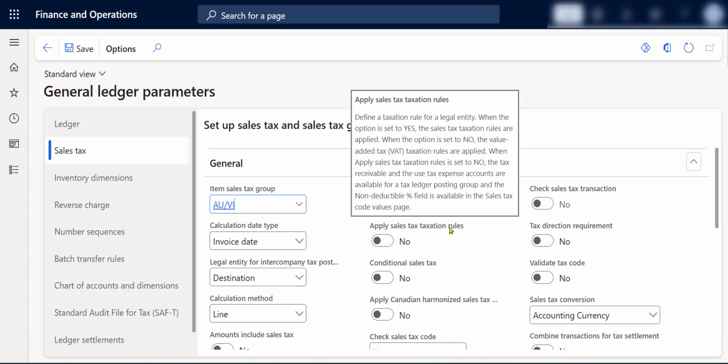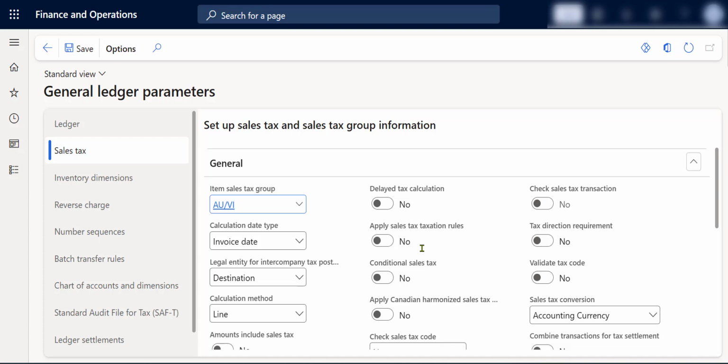So currently, I have not enabled this option. That's why I see all the options, including sales tax receivable, use tax expense, use tax payable. So when this option is set to yes, then the sales tax taxation rules are applied. So feel free to check your parameter first before you configure your ledger posting in the tax module. All right, now we have that cleared out. Let's move on to an actual transaction to see how the calculation is done.